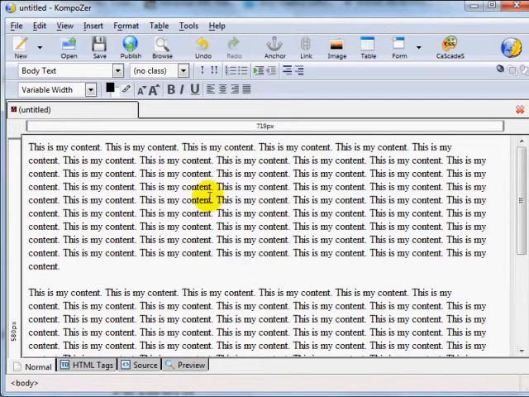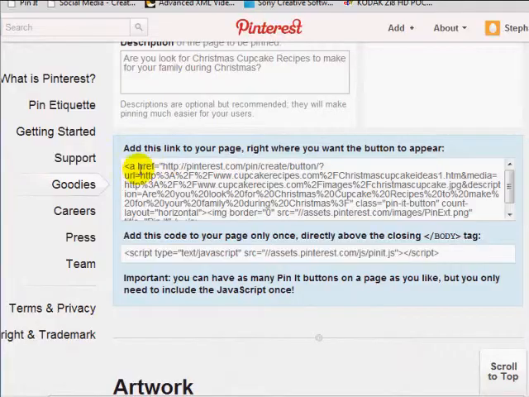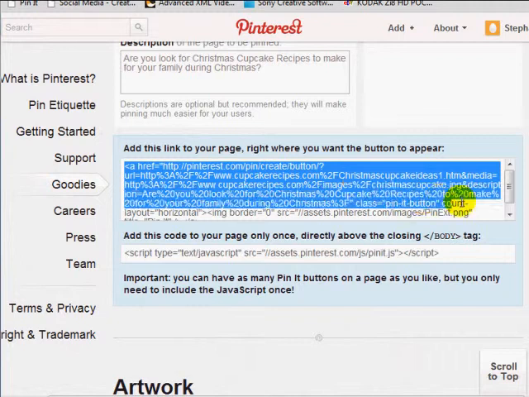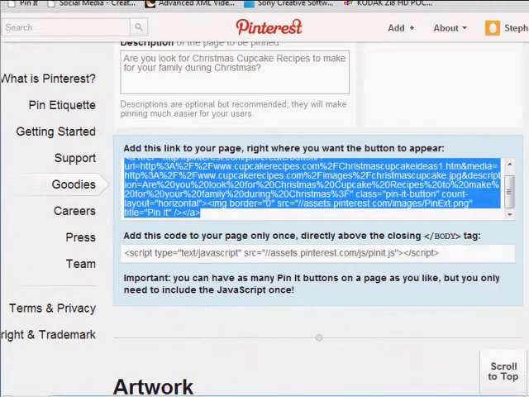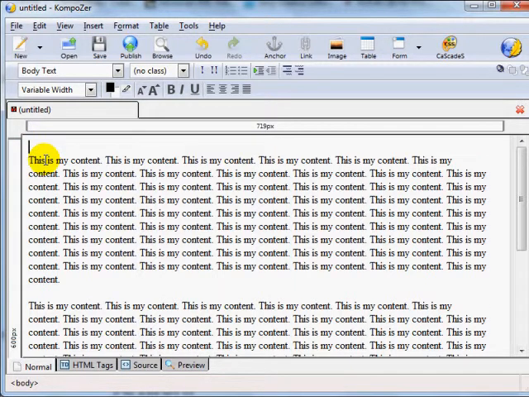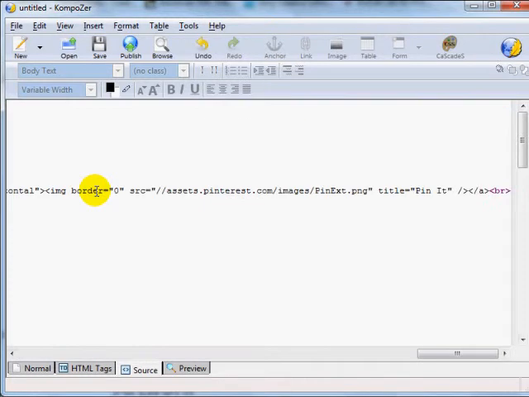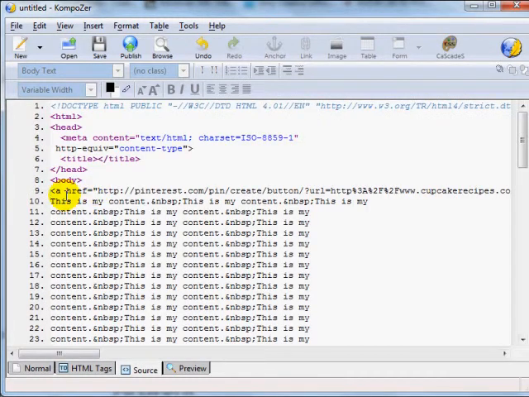Now, in this case, I'm going to use this as an example. Let's say, for example, this is my HTML page. All I need to do is simply add this link to your page where you want the button to appear. So I'm going to select this, copy it, go back to Composer, and let's say, for example, that I want the Pin It button at the very top. The easiest way to do that is to put some sort of code here and go to the source code and then look for it. And then highlight that keyword that we created and just paste the button there.